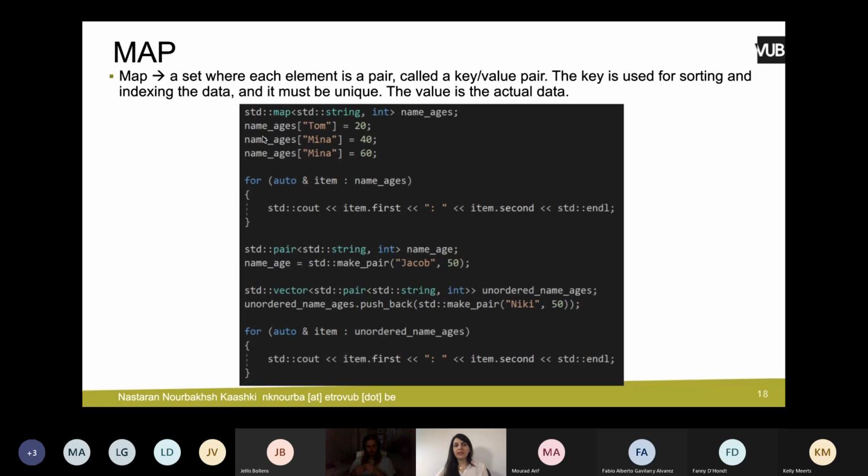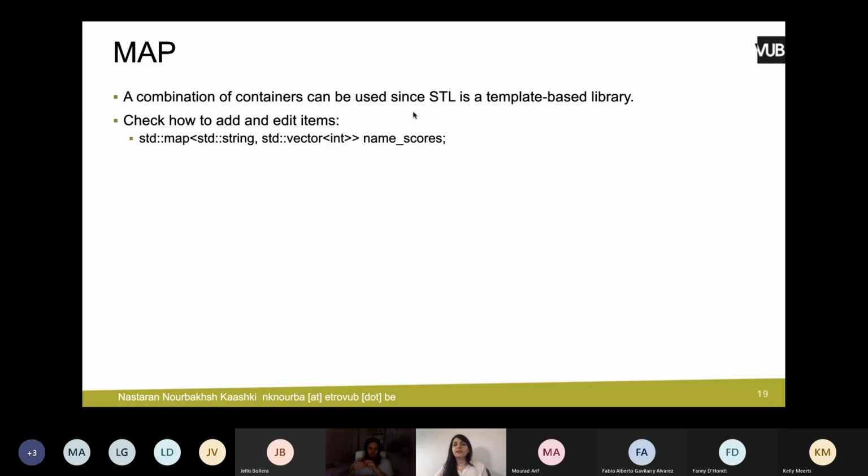To add an item to this one, I cannot add it like this. I have to push_back a pair to that, and to create that pair, I use make_pair. But the for loop is again similar to this one, as you can see, because we are looping over this vector of pair. When I loop over that, every element of that is a pair. To access the first element, we have this attribute, and for the second element, we have this attribute. So the structure is similar, because this one is a vector of pair, and in map every element is also a pair. A combination of containers can be used since STL is a template-based library.